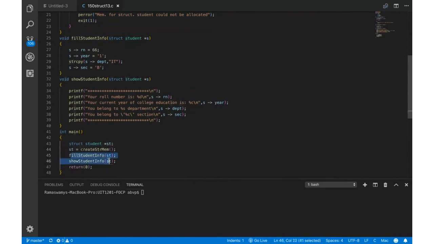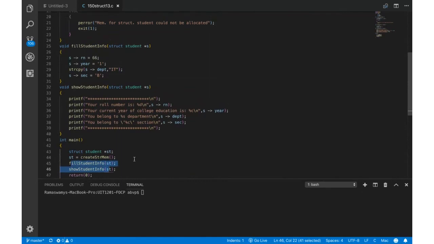And in lines 45 and 46, we call functions fill student info and show student info and pass ST, which is the address of the structure student. These two functions, fill student info and show student info, use structure pointer as arguments.